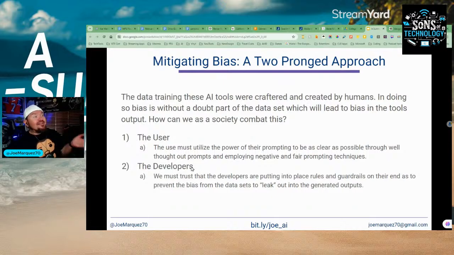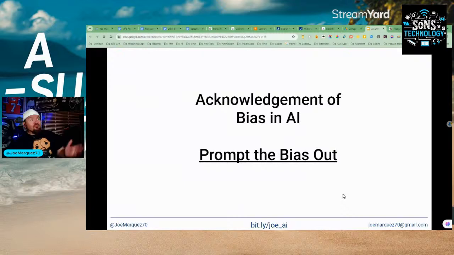Our voice can try to get those developers to do the right thing, but as the user, the power's in your fingers. Or your voice, if you're prompting with your voice. The power is in the prompt, right? So acknowledging that there is bias in the AI helps us prompt those biases out. And again, there are multiple ways to go about acknowledging bias and prompting those biases out. These are just two ways that I can share with you.